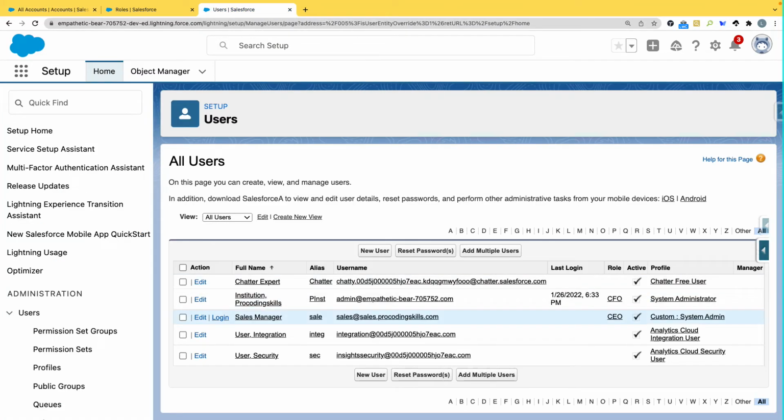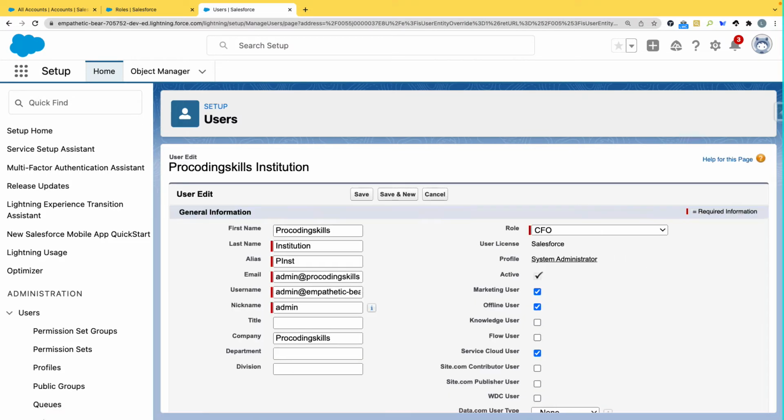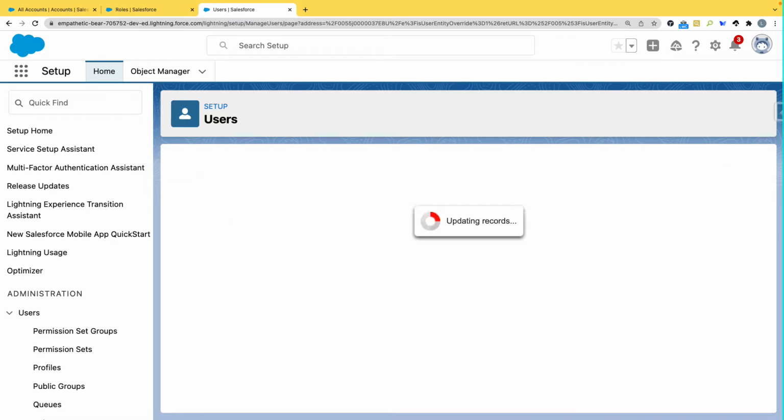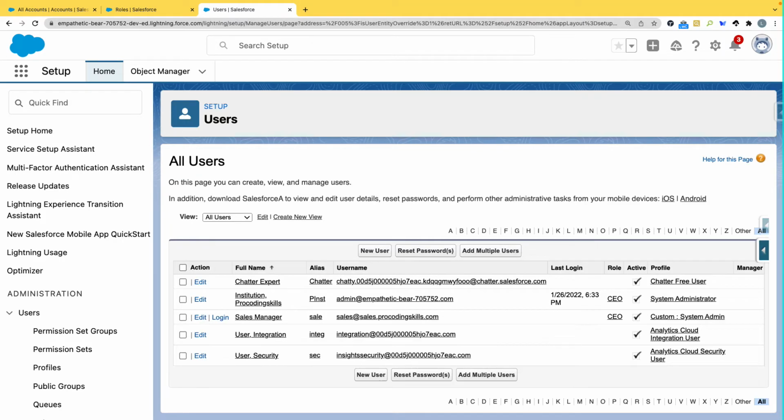Now what I'll do, I'll edit the Procoding Skills Institution role to CEO only. Now both are in the same hierarchy, right? Now tell me whether the sales manager can access this record now. It's not. The profile doesn't have a modify all permission. Because both users are CEO, now because they are in the same level, they should have the same access, or they shouldn't.